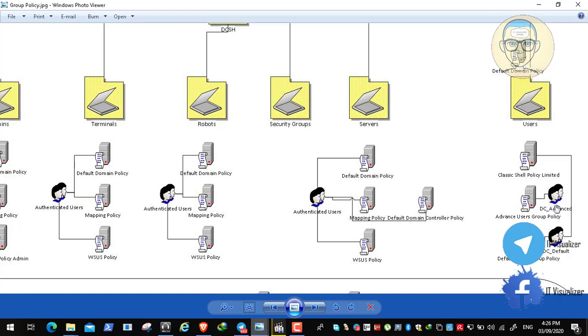This will be done using security filtering. So we will have groups called Advanced Users and Default Users. In the Advanced Users Active Directory group, we will put all of the users we need the DVD and USB to be open to, and we will link it to this group policy, and we will link it to the organizational unit.